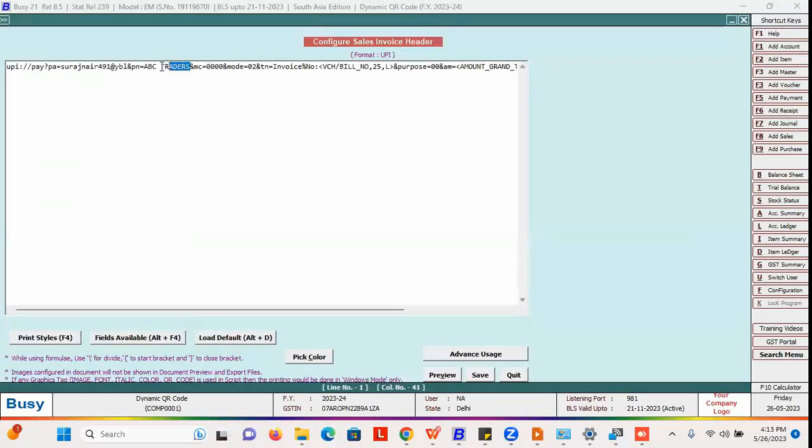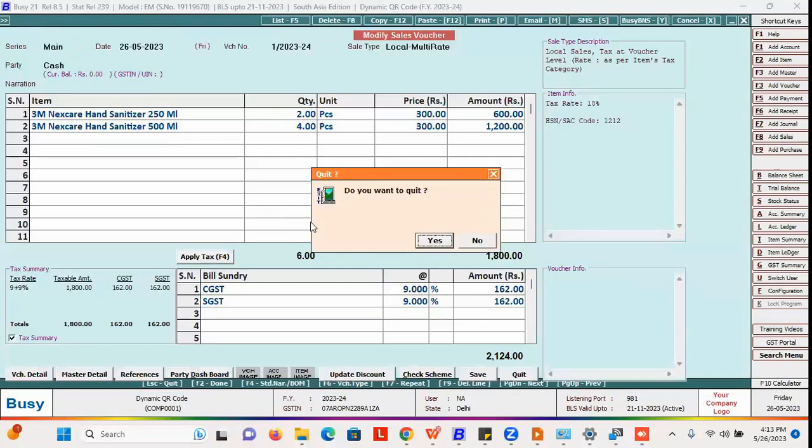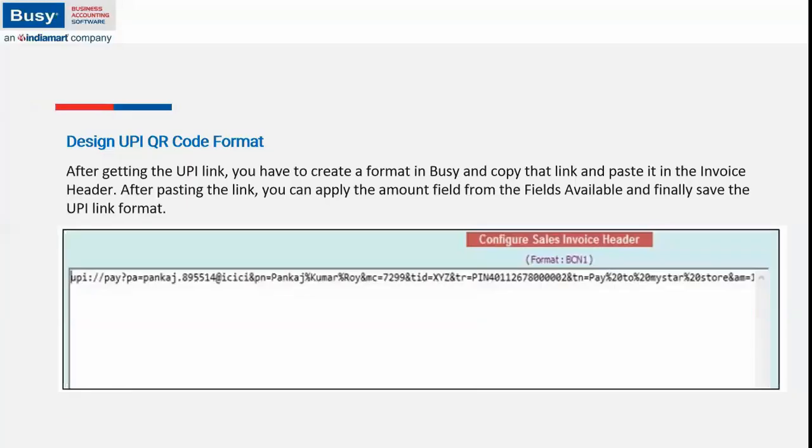And if you generate the link, normally here you will get four question marks. The four question marks mean the company name cannot come in your application. But if you type the name here, then the payer will know which company they are going to pay. So these are certain points. So this is the dynamic QR code configuration in Busy.